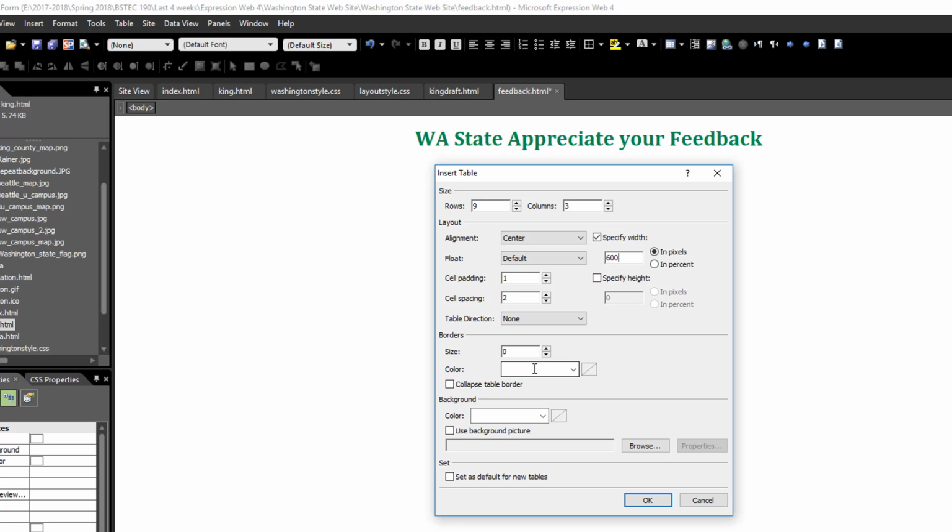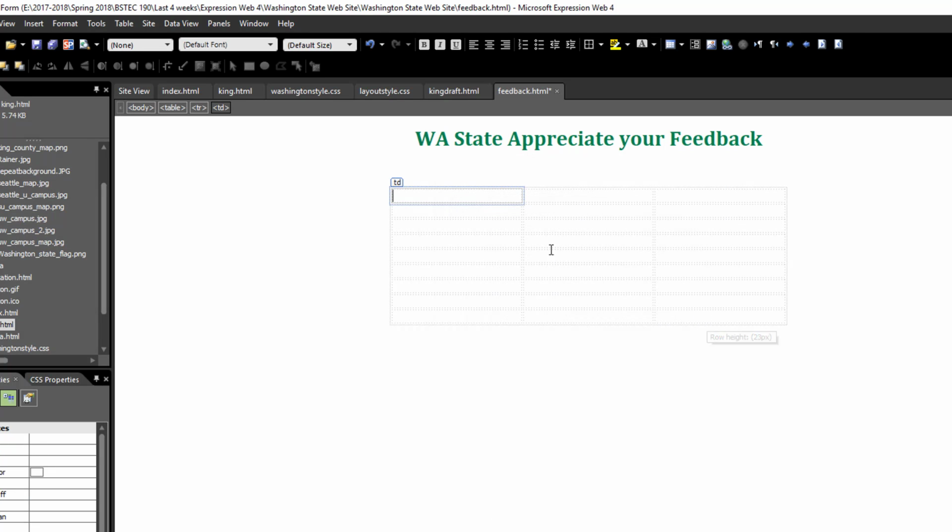For the color of the border, collapse border: if you create the border for the table, you can collapse them so it will look like a single line instead of a double line. Here, you can add a background to the entire table, or even a picture background for the entire table. Don't check this, because every time you create a new table, it will have the exact same settings. We don't want to do that. So click OK. The table is right here. We have 3 columns and 9 rows, and now we're ready to start inserting information in there.